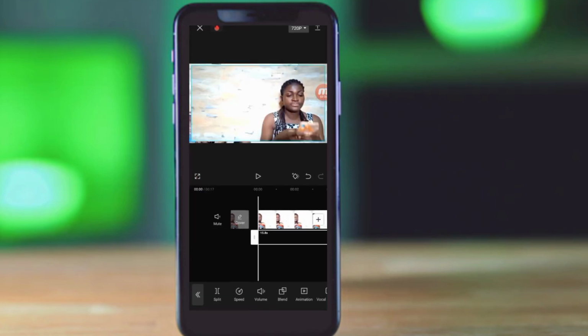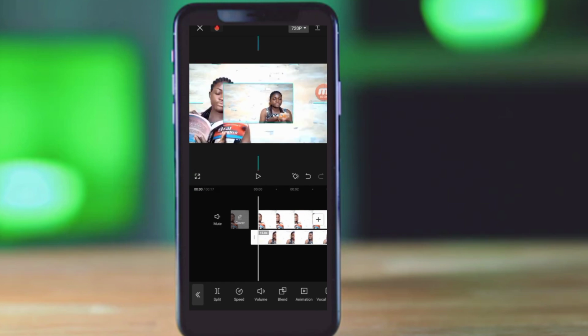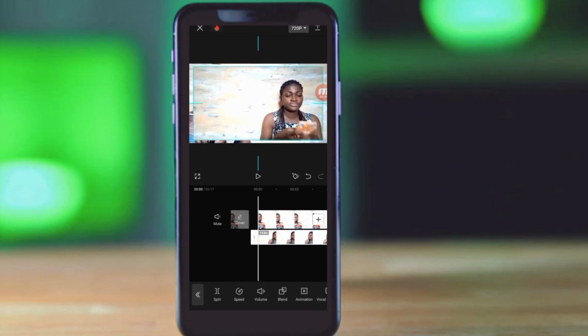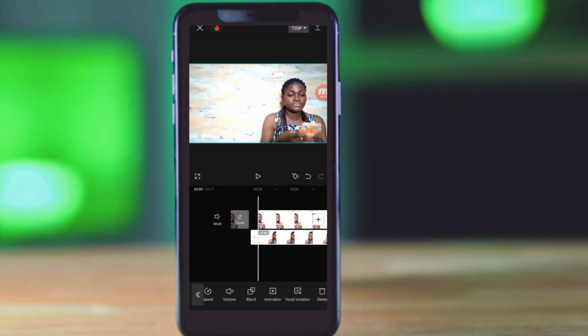Now this is the video, so I can reduce it. Can you see that I can zoom it? So you just zoom it to fit on the screen. Okay, it's fitted on the screen. So now you click on the video you inserted through overlay, and you scroll to where you find mask. Can you see there? So you click on mask.